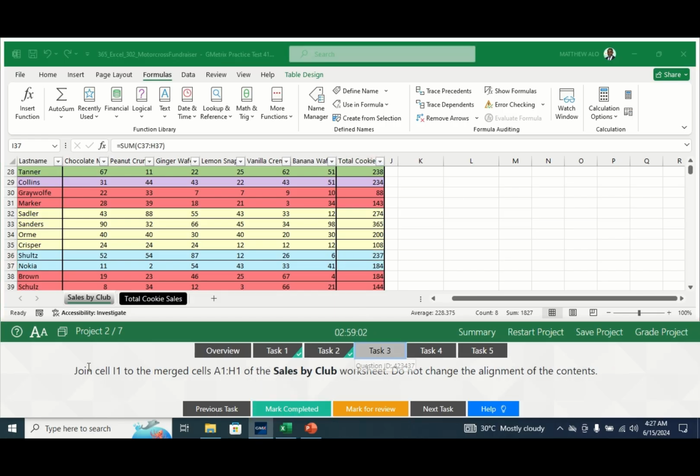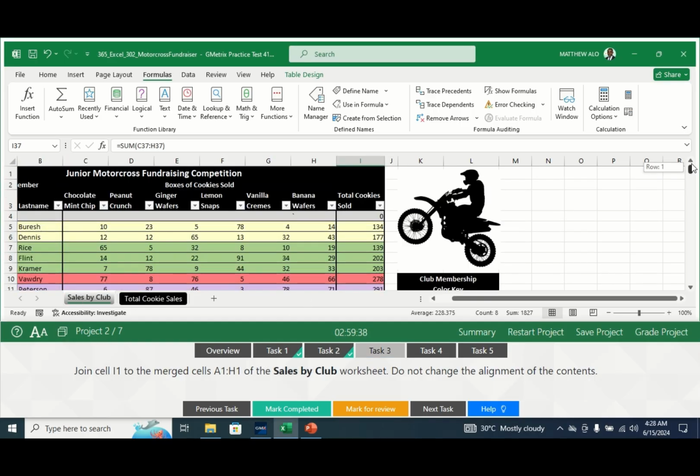Now Task 3: join cell I1 to the merged cells A1 through H1 of the sales by club worksheet. Do not change the alignment of the content. To do this, you go to the sales by club worksheet and select it.